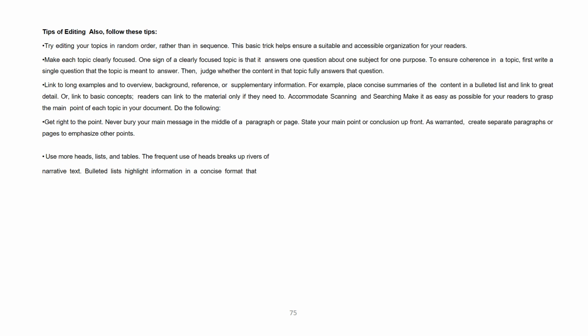Next is tips for editing. Also follow these tips. Try editing your topics in random order rather than in sequence. This basic trick helps ensure a suitable and accessible organization for your readers. Make each topic clearly focused.